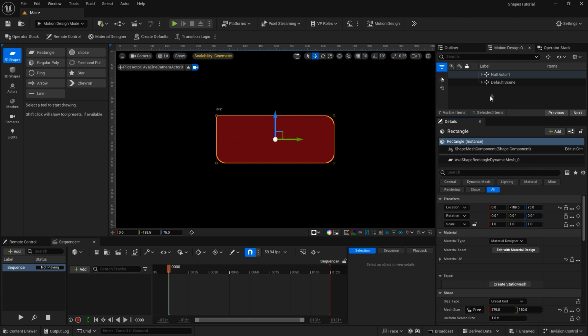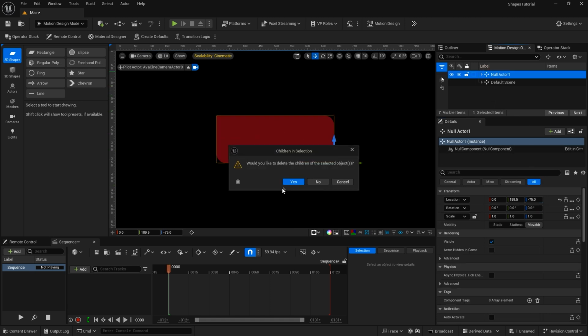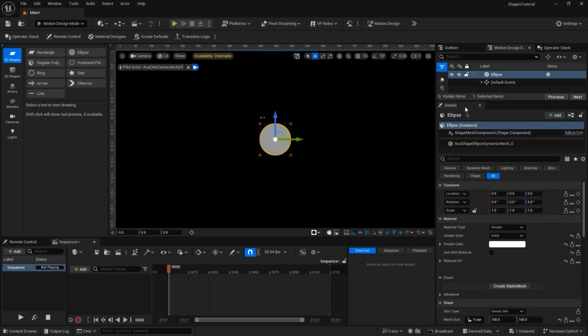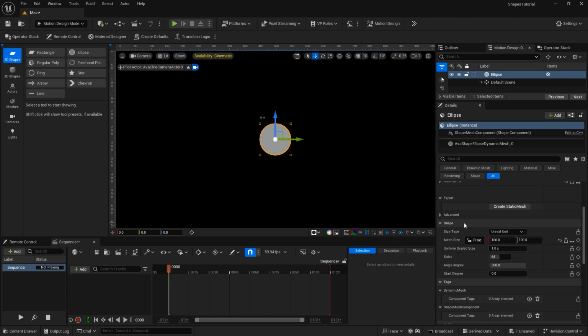So let's take a look at some of the other shapes. I'm going to delete that rectangle and now I'll jump into an ellipse, double click on that, and you'll see a lot of the same properties in the details panel for this ellipse that we had for the rectangle. You'll see location, rotation, and scale. There's our material options. And then down here, slightly different in our shape options, you'll see that we have our size type and whether we want that constrained or unconstrained, whether we want to scale that up or down. And the next option there, sides, is the number of sides that are being used to create this ellipse.